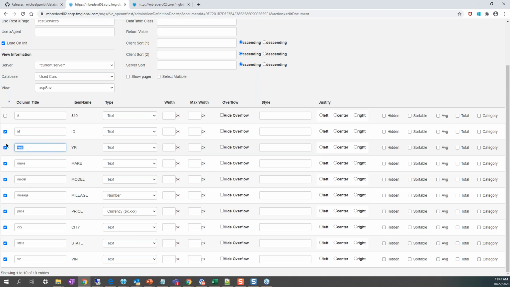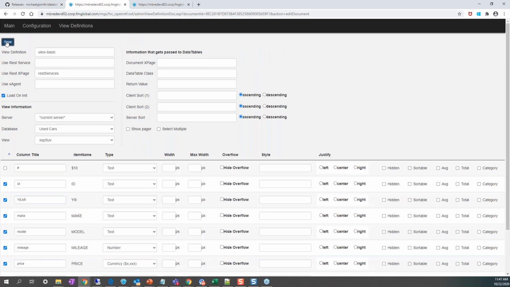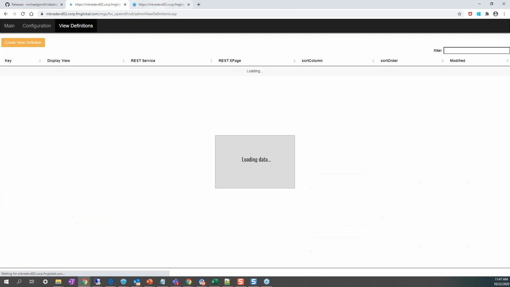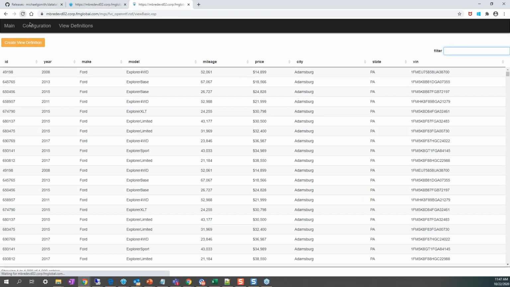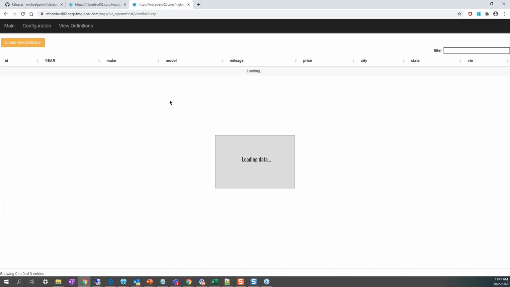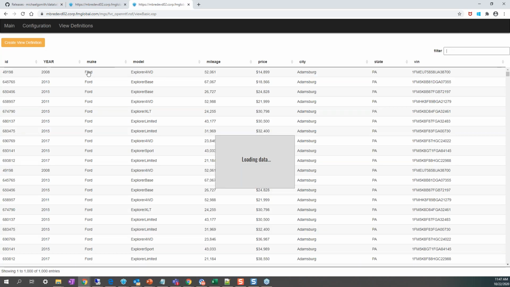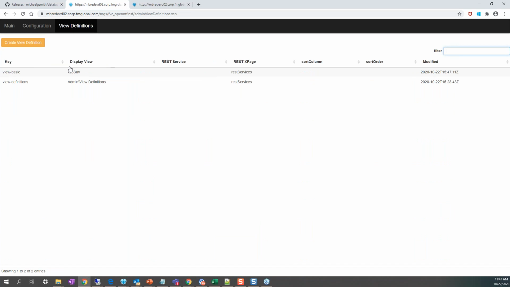So the column titles are completely overridable. It brings in the default that's in the view, but you have the ability to change that without altering the view. You can see the year reflects that change.